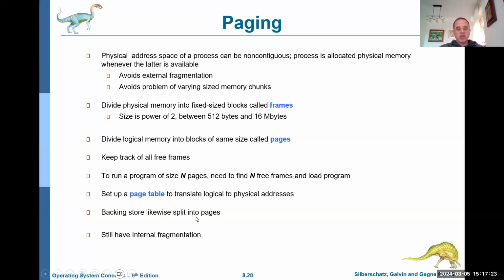Backing store is likewise split into pages. In other words, the hard drive is also going to have pages because we also need to store files there. We're going to have the same issues regarding files as we do regarding the program. The file needs to be sitting on the disk, but we're not going to look for a location that's all together in one spot. It might be hard to find that. So we'll spread a file around in the disk. We'll still have internal fragmentation.